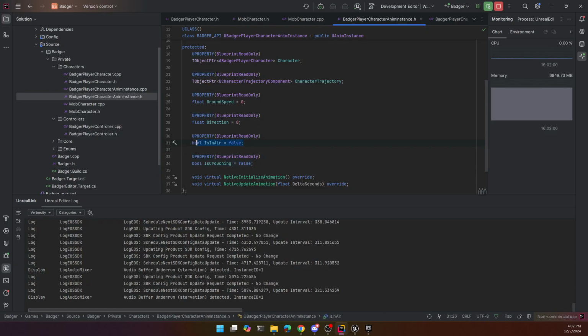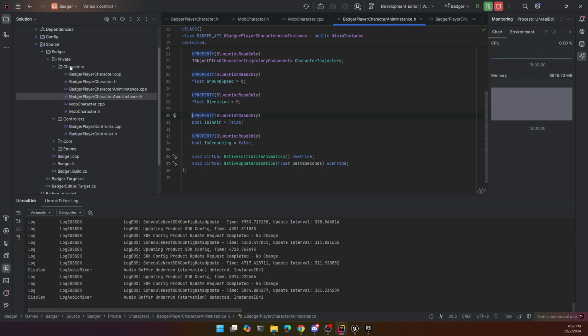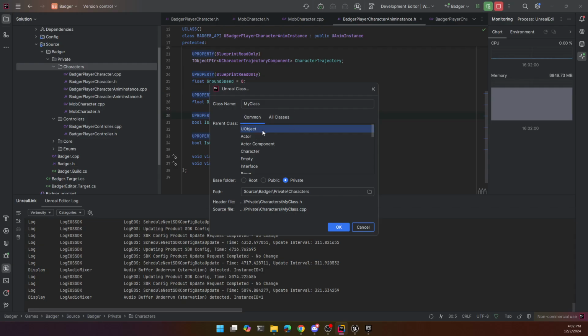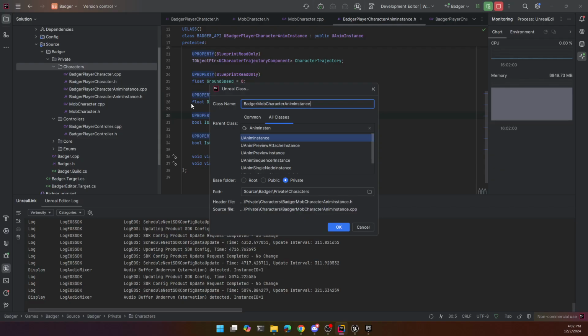I guess is in there. Should be there. So I'm going to create a new Unreal class. I'm going to inherit from anim instance, and we will call this mob character, or whoops, should be badger mob character anim instance. I forgot to prefix my character class, so I'll have to fix that.